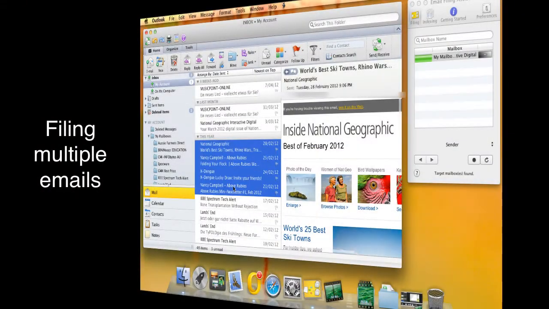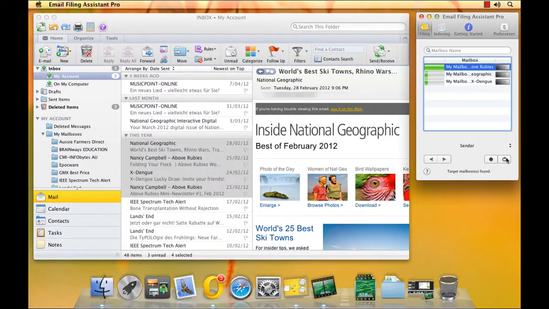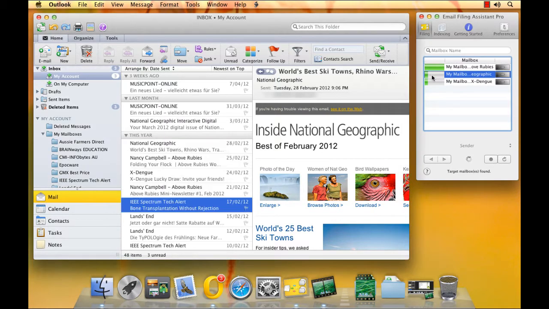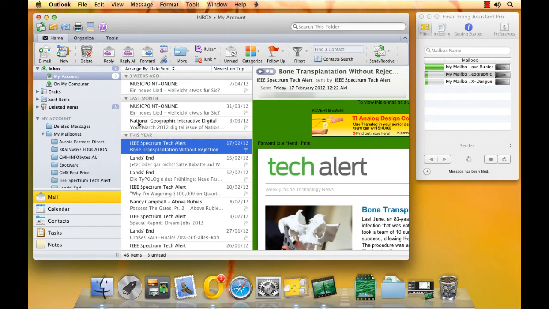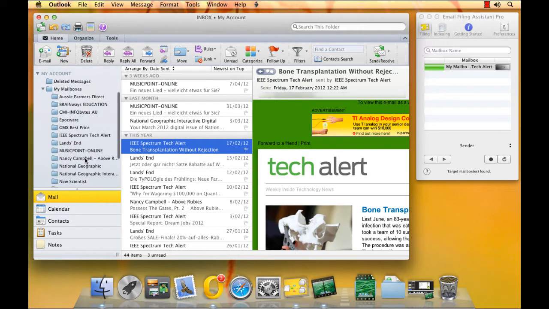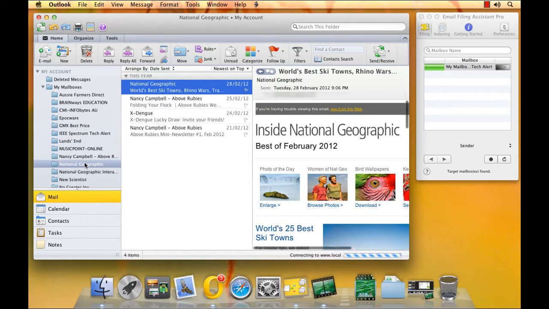Aoife can file several emails concurrently. Select multiple emails in your mail program, hit the refresh button in Aoife, click on a proposed mailbox, and this will file the emails, in this case 4 of them, into the proposed mailbox.